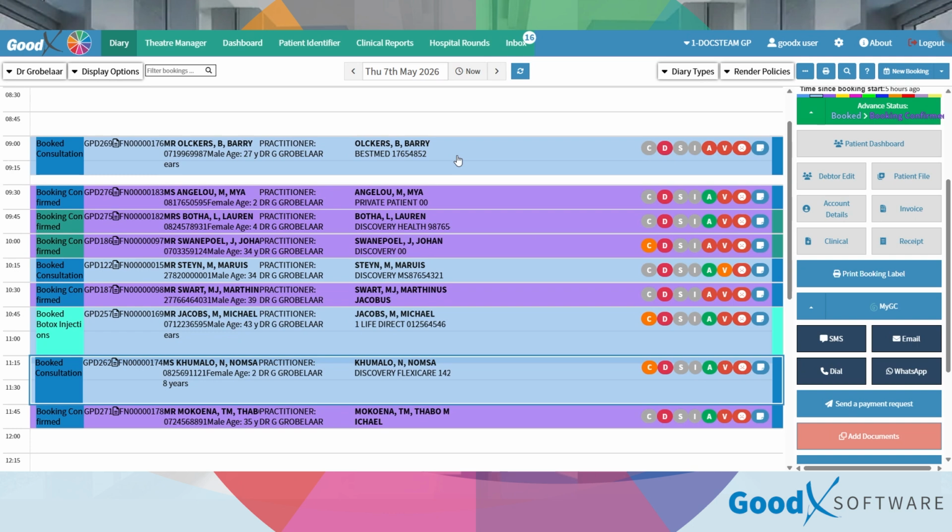The patient can now open the secure link from the SMS or email, complete the form electronically through the MyGC patient portal, and submit it back to the practice. The practitioner can then review the patient's answers directly inside the workflow before or during the consultation.